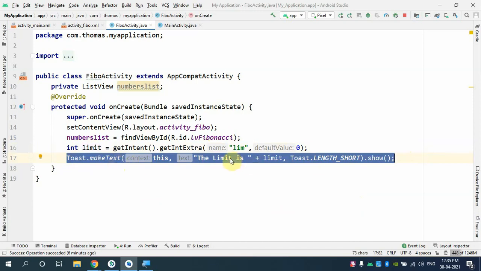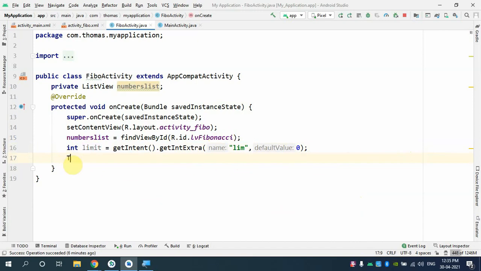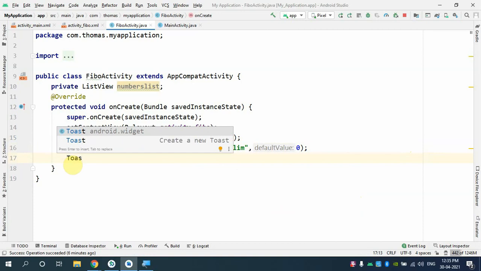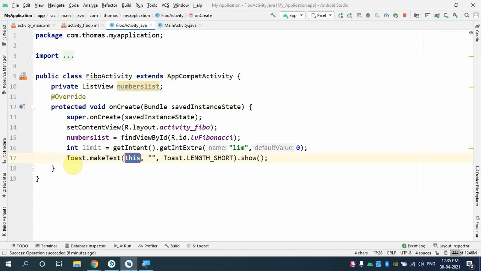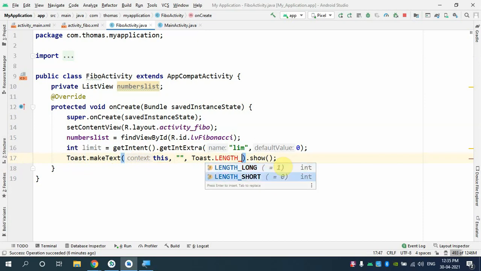I'm just saying the limit. How do I create it? I started typing toast. Don't pick the first one, because that means you have to manually type everything. Just choose the second one, which says create a new toast. Press enter. It will create the code for you. Ignore the first part and the last part because it's very simple. The first one says where you want to show the toast. The last one says how long you want to show that toast. There are two choices, length long and length short. By default it will be short. Let me change it into long.